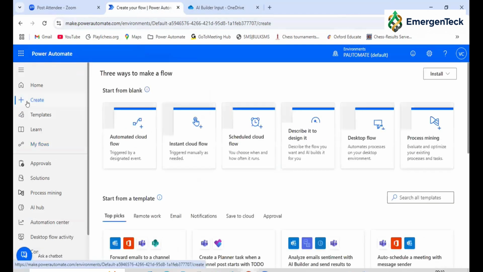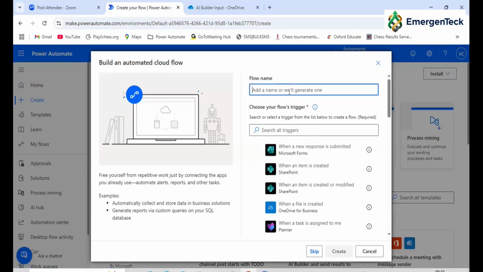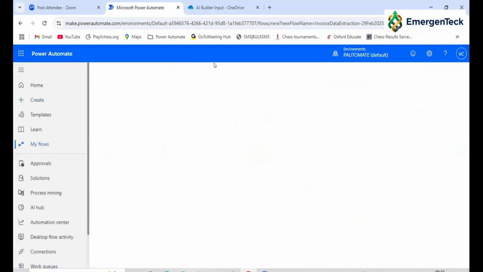Go to Create. Click on the instant cloud flow. Sorry, click on the automated cloud flow. So we can go here. When you see here, "When a file is created", where OneDrive, and please make sure you select the one for business. Click on Create.